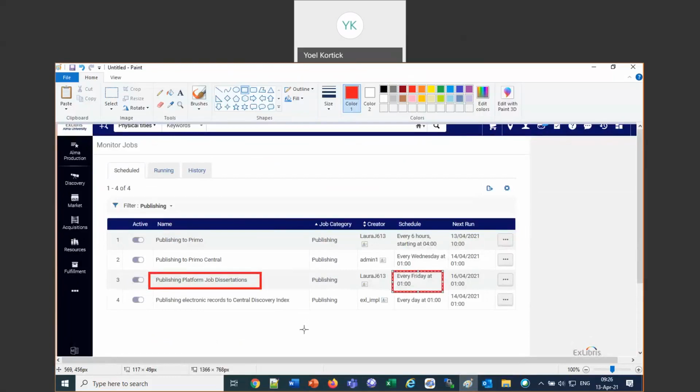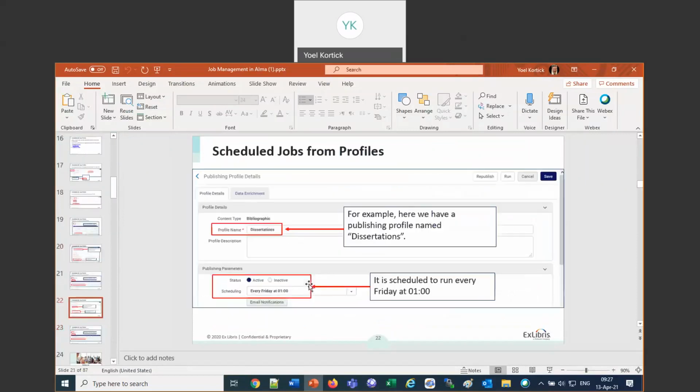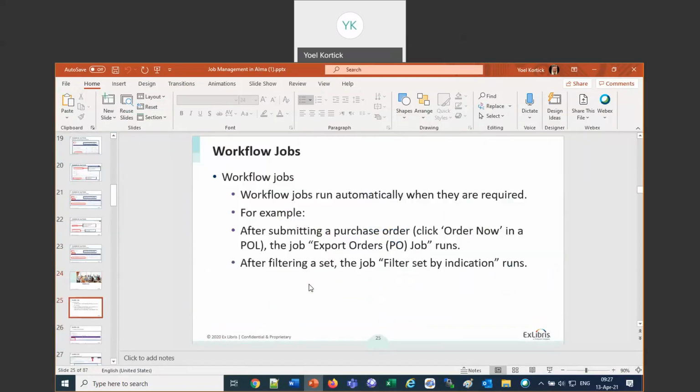Okay, that completes a whole section of the scheduled jobs. We started by saying there's three types of jobs. We said there's scheduled jobs, workflow jobs, and manual jobs. We've looked now at the scheduled jobs, and now we're going to go to the workflow jobs. Okay, and now we're going to actually run jobs.